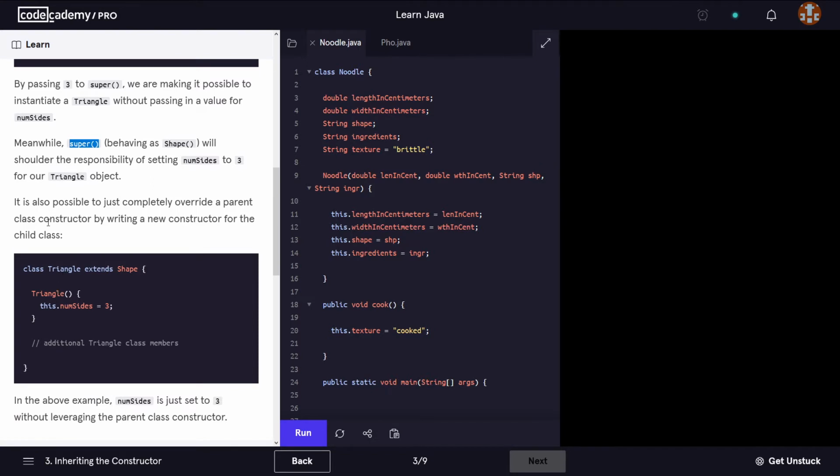So how do we override a parent class constructor? By defining our own constructor. We say Triangle with parentheses, and this is the constructor for our Triangle class. Inside this, we say this.numSides = 3. numSides is a field that is inherited from Shape. Somewhere where the Shape class was defined, we would have a numSides field of type integer. And here in the Triangle constructor, we're saying this.numSides = 3.